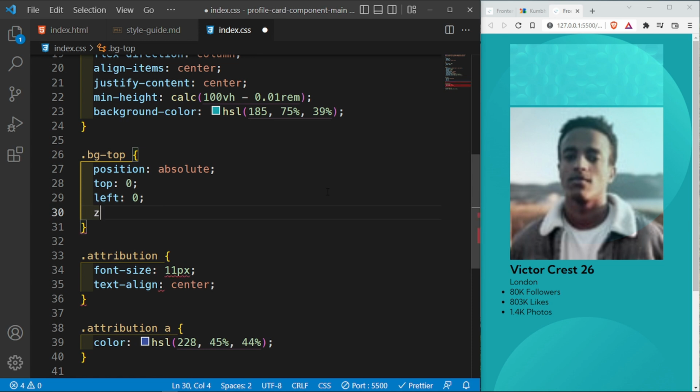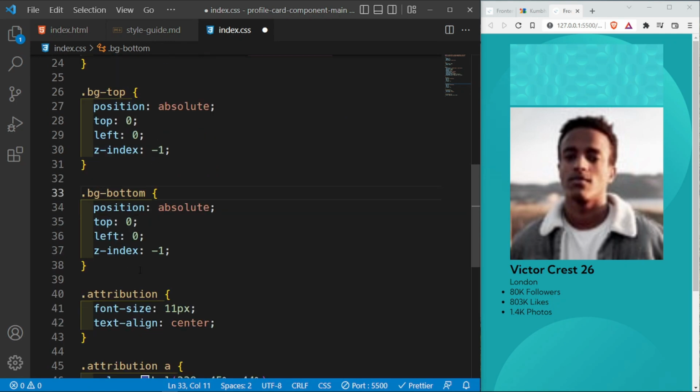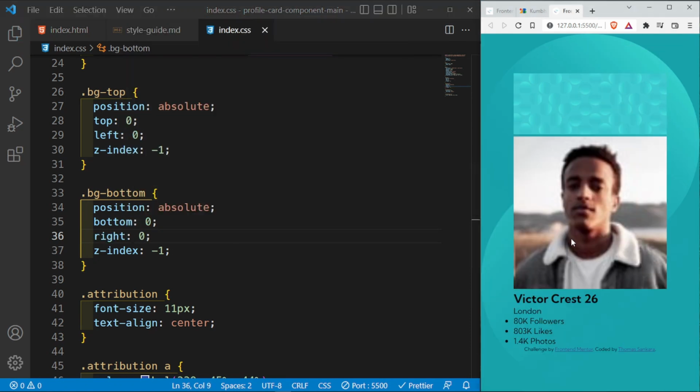And then I'm going to add a z-index here of -1, which is going to move it out behind our, what's this, our div with the class of container. And then I'm going to do the same thing for the bg-bottom. I mean, almost the same thing for the bg-bottom here. So it's going to be positioned absolute, but now it's going to be positioned to the bottom and then to the right with a z-index of -1, so that it also goes behind the image.